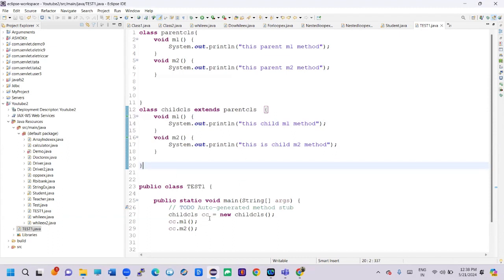If you give the reference first, which one are we giving? We have given the child class object here. So the reference will hold the child class only. First it will check the current class methods. If m1 and m2 methods are there in the current class, it will print those methods. If they are not there, it will check in the parent class. If m1 and m2 methods are available in the parent class, it will print them.